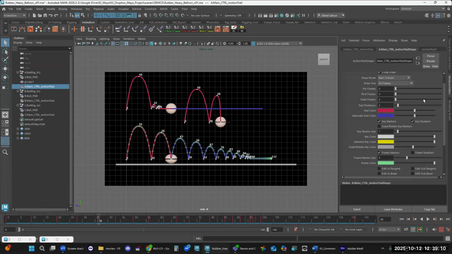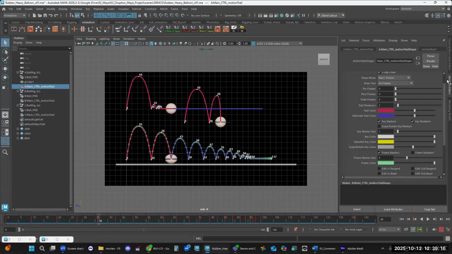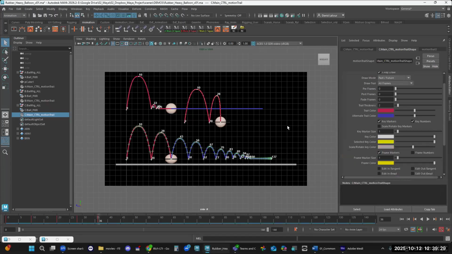So the frame marker is just a feature on the motion trail that you can turn on in the attribute editor. So there's your channel box. I just click on attribute editor to pull that up. And I'm going to do the same thing with the balloon as well. I'm going to turn on those frame markers and make that nice and bright so we can sort of see it here like that. And let's scale up the size of those frame markers so we can see them.